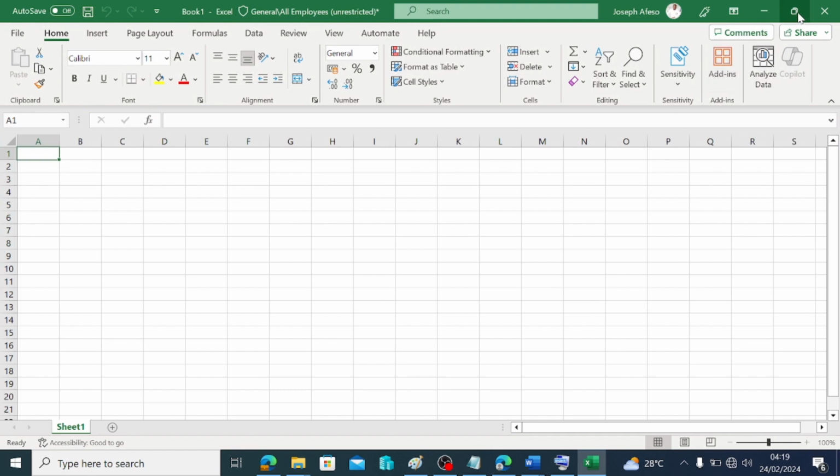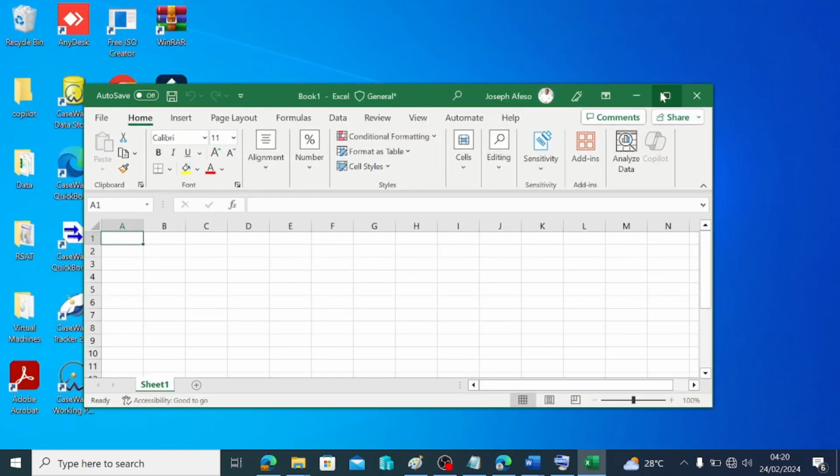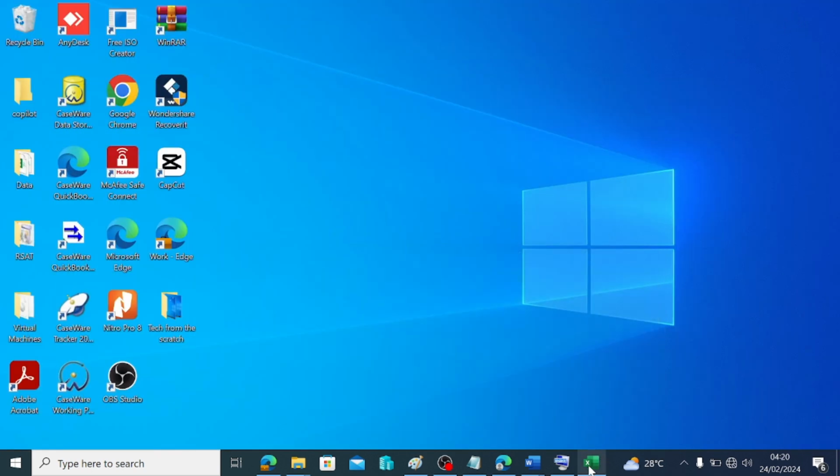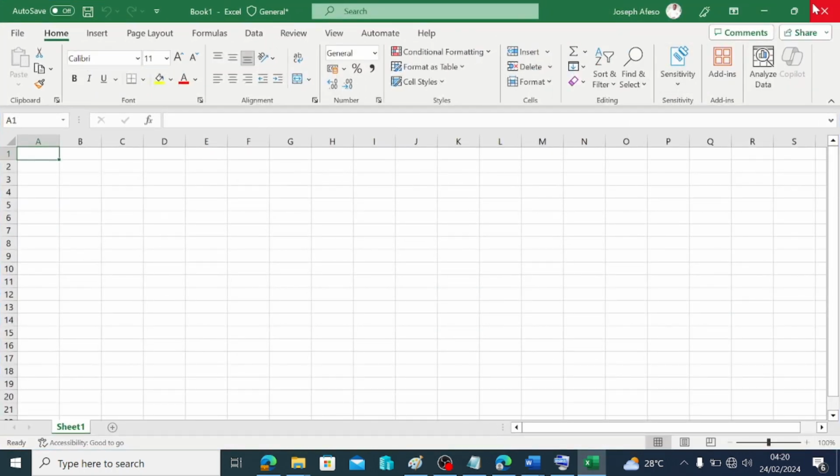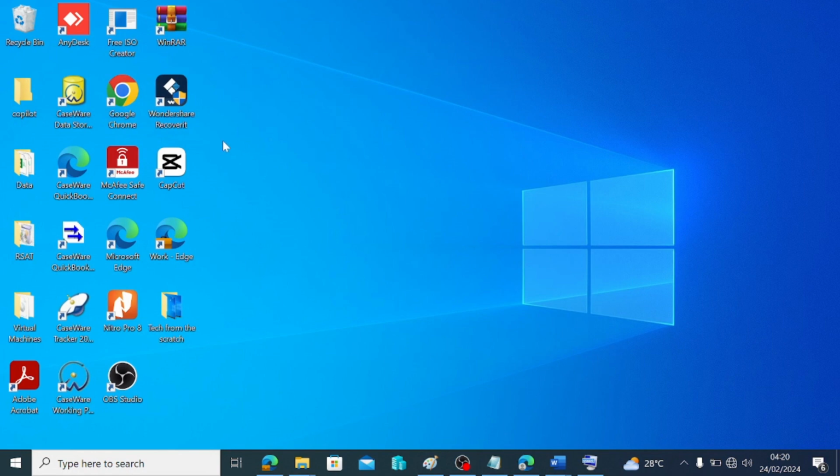And this is also again to maximize, to restore, to minimize. Then if you want to restore, click on this. Then here is maximize, and then here is close. So it appears to all applications that I will likely have.